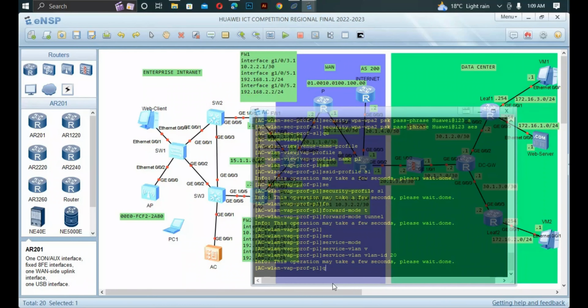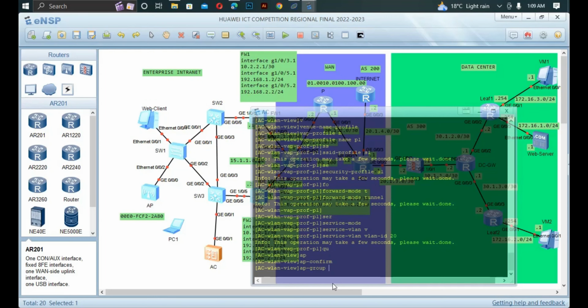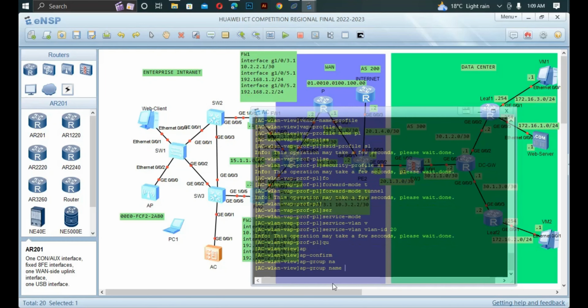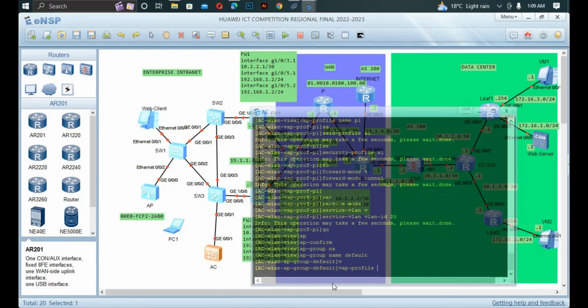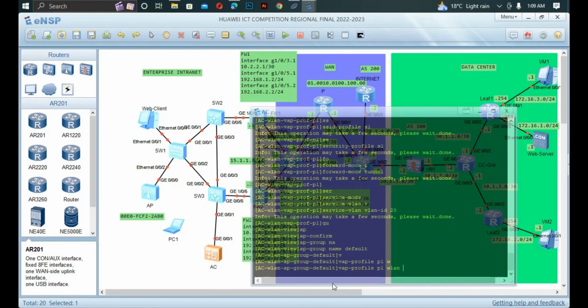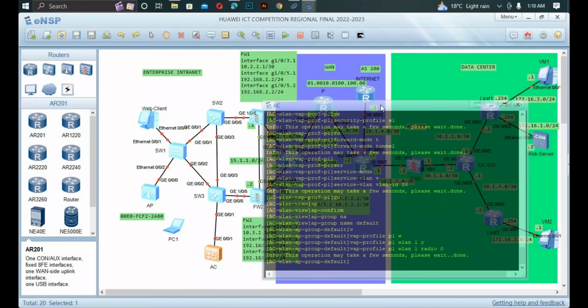So quit. Then we are going to enter the AP group. The AP group name here was default. So the VAP profile name here was P1, WLAN 1, then radio 0. The first circle for the first channel should come up after this configuration is set. You see the first circle has come up.